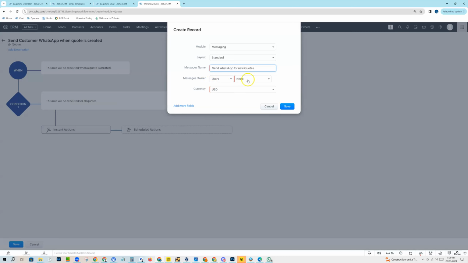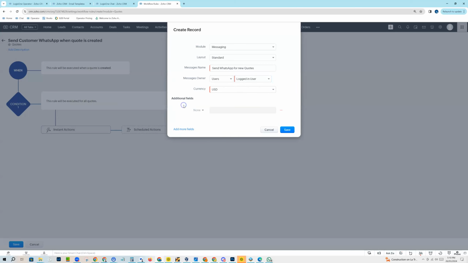The messaging owner is the logged in user. It could be any of your Zoho CRM users, but I'm just going to use the logged in user. For currency, you need to select a currency. Currency in any Zoho CRM module, whether native or custom, is mandatory. I don't know why they do that. I've asked many times for it to be changed, but I haven't heard back. Anyway, we leave that. Now all we need to do is add more fields.